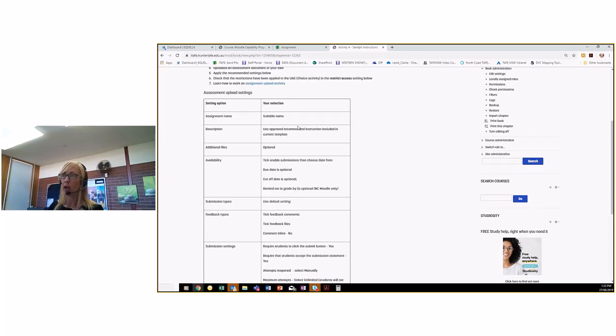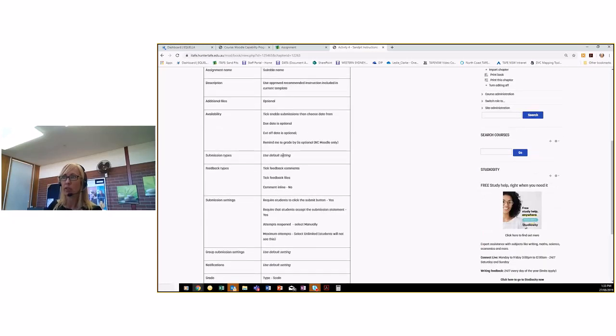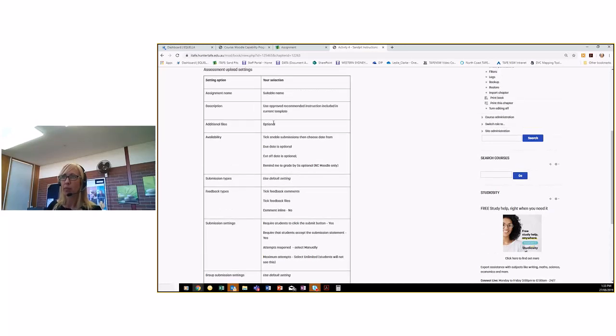So your selection is in the right-hand column. So where I've got use default settings, that would just be whatever it comes with. You need to use approved recommended instruction included in your current template. Additional files are optional. The availability, tick enable submissions, then choose the date from. So the date is optional. The cutoff date is optional. And remind me to grade by.